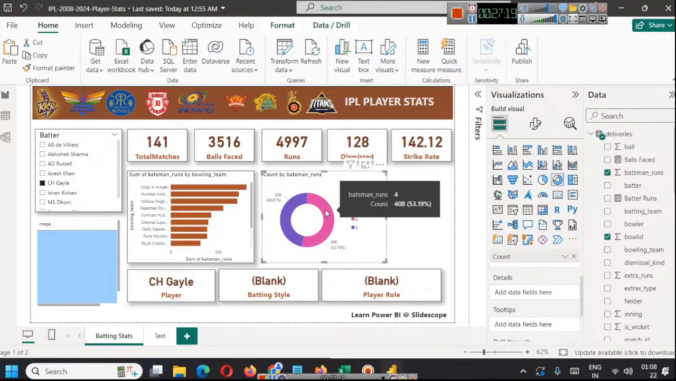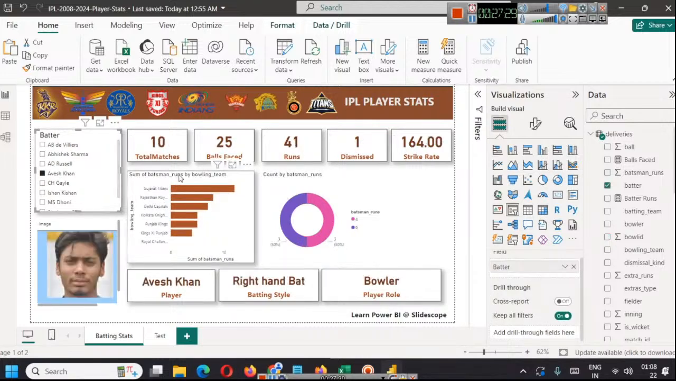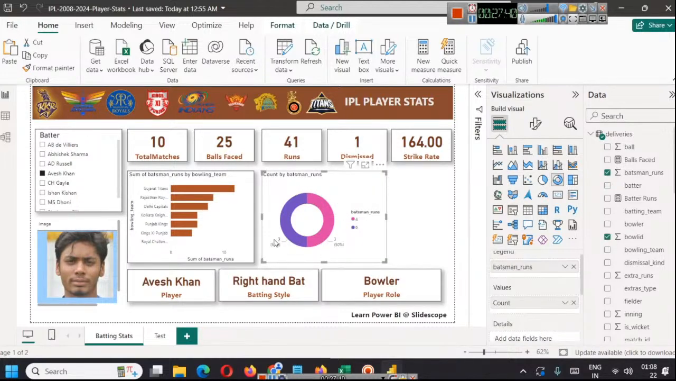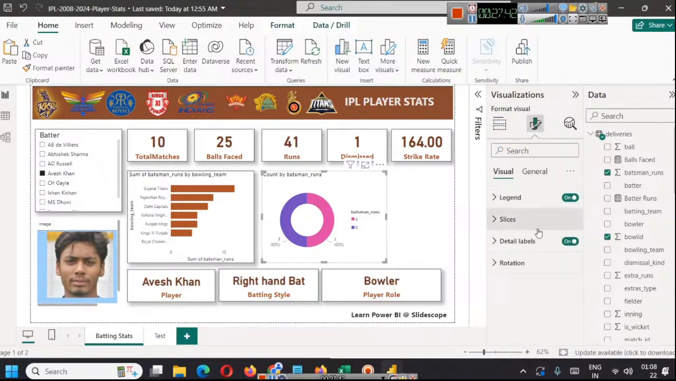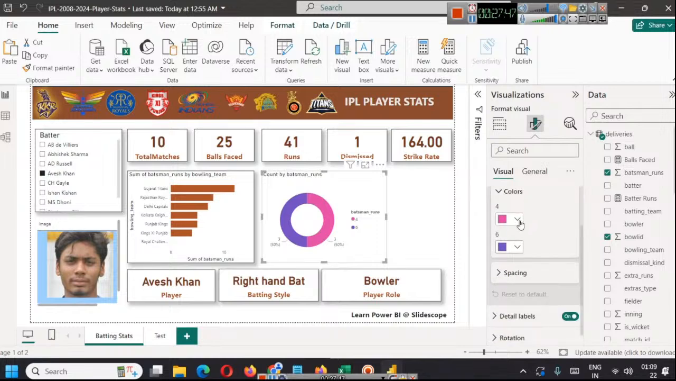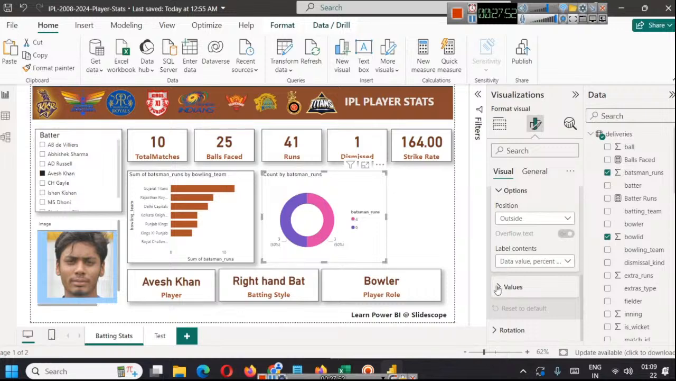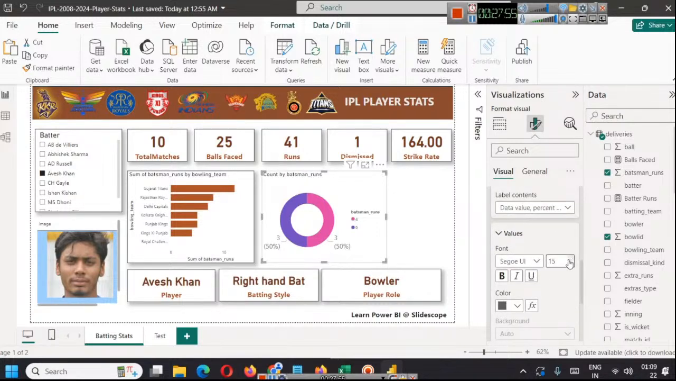408 fours and 359 sixes. Avesh Khan 3 fours and 6 sixes. Obviously, we can do it in a better way. Obviously, the values are showing here, but they are not visible. So, in slices, you can decide different colors for fours and sixes. In your detail labels, the values that are there, we can increase their size.